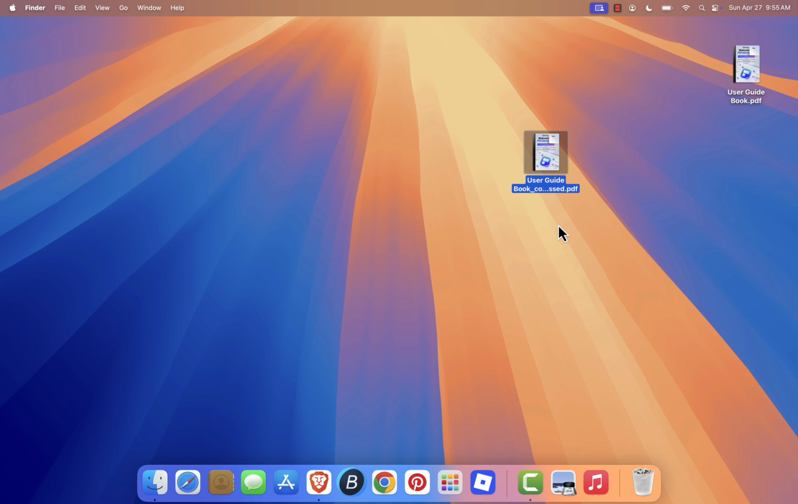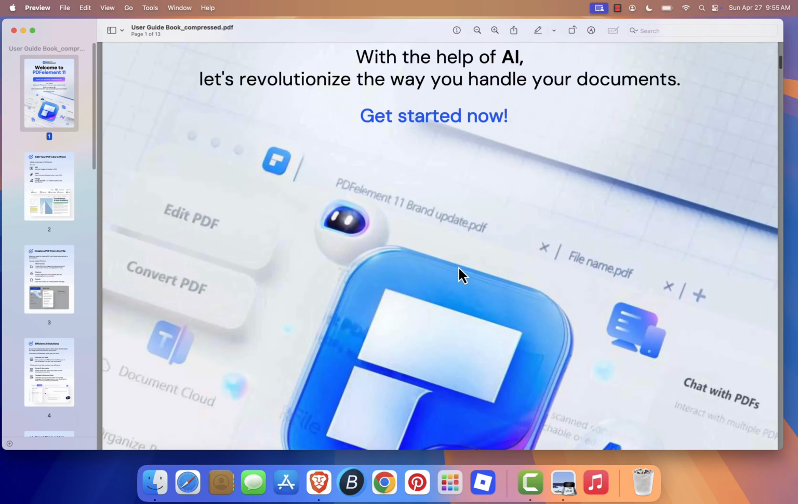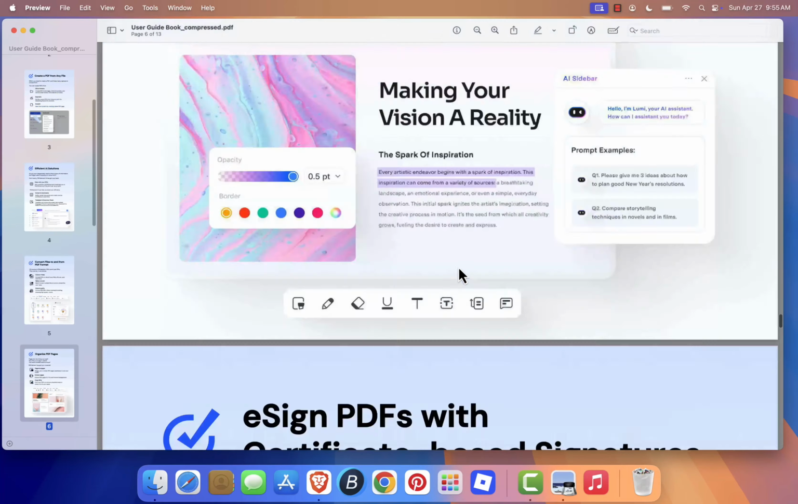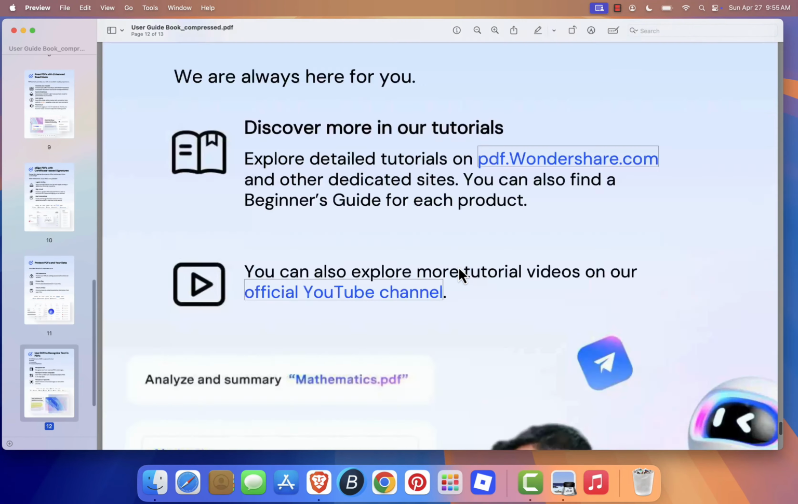Open it in Preview to confirm that everything looks just right, and that's it. Fast, free, and entirely online.